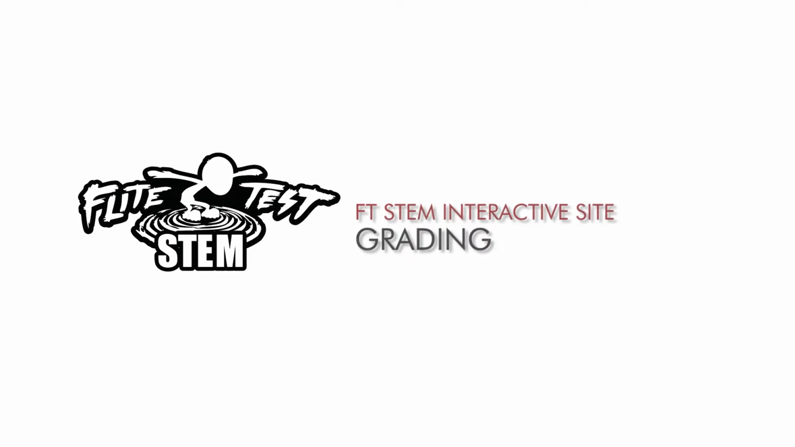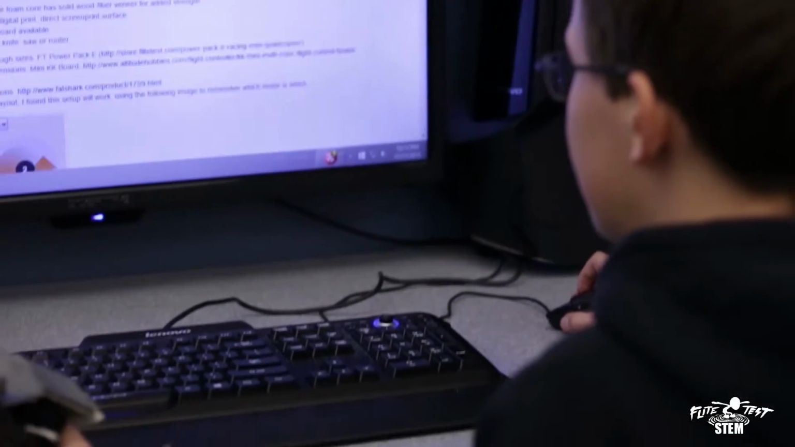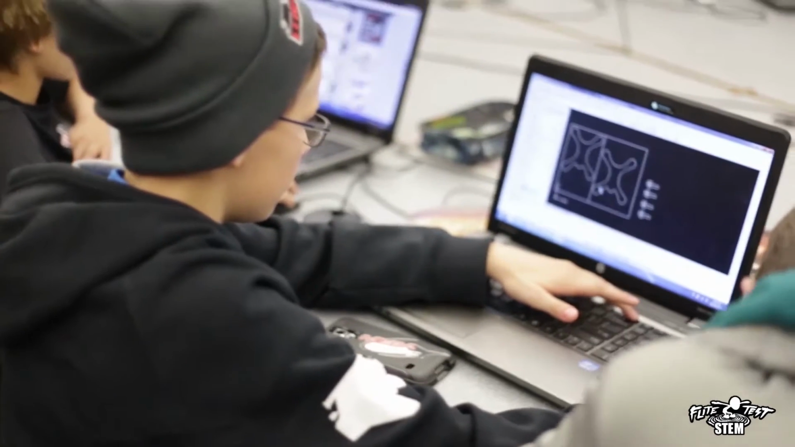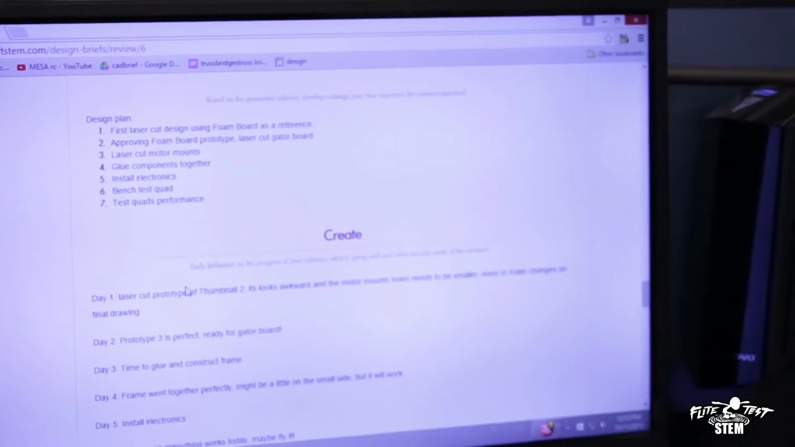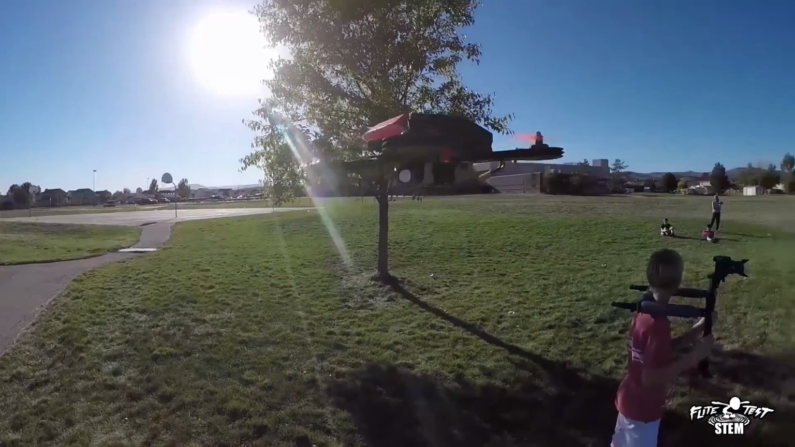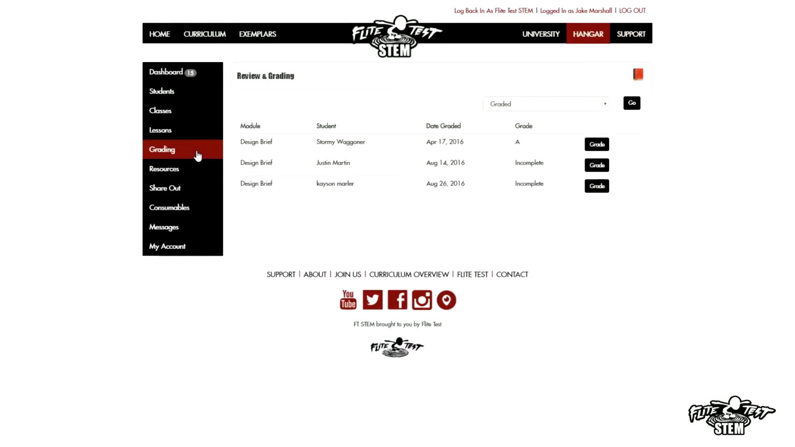This is Jake Marshall, and today we're going to be doing the grading portal within the FT STEM interactive hangar on the teacher side. The students wouldn't have this, but they do have a design brief element. Now, when they're in the design brief and they feel like they're ready to submit for grading, it then gets sent to you. Within your grading tab, you will see something like this underneath dashboard.